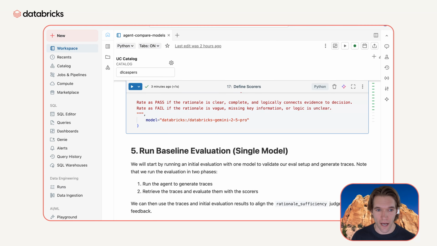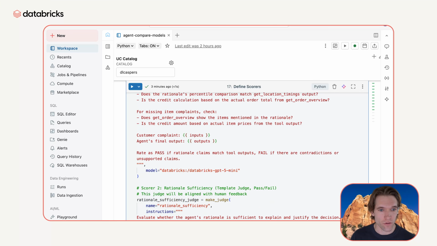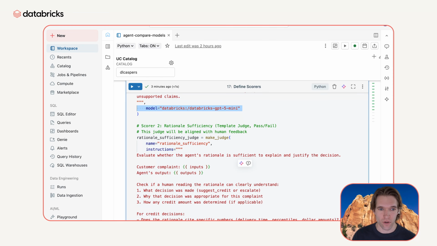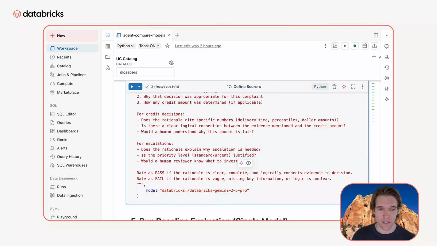One other thing to point out before we move on is that you can choose which model you want to power your AI judges. So we'll use two different ones in this case. For our first judge, the one that looks at traces, we will use GPT-5 Mini. And for the second judge, rationale sufficiency, we will use Gemini 2.5 Pro.